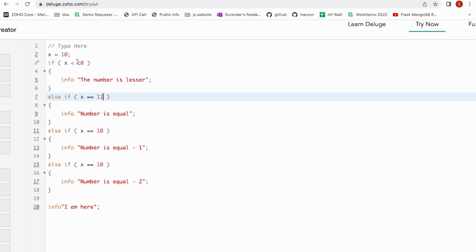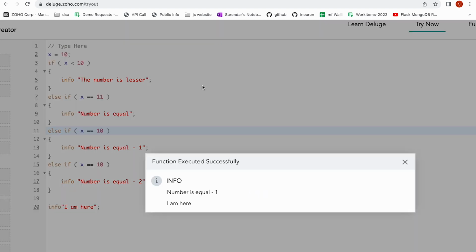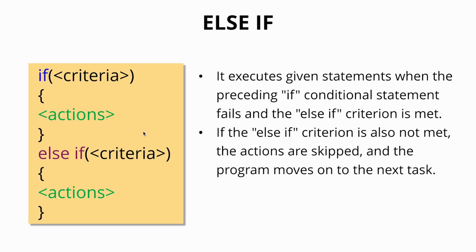Now the first if condition fails, and then we have the second else if. If I run it, you can see number 1 is executed, but number 2 is not. It skips out and comes to the other part of the program. This is with the else if condition. Then comes the else condition.